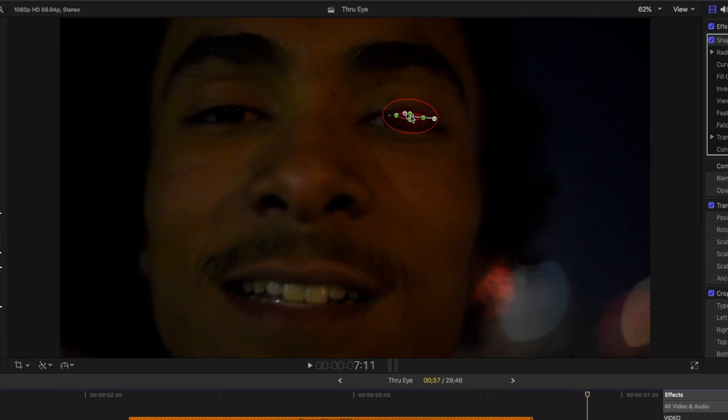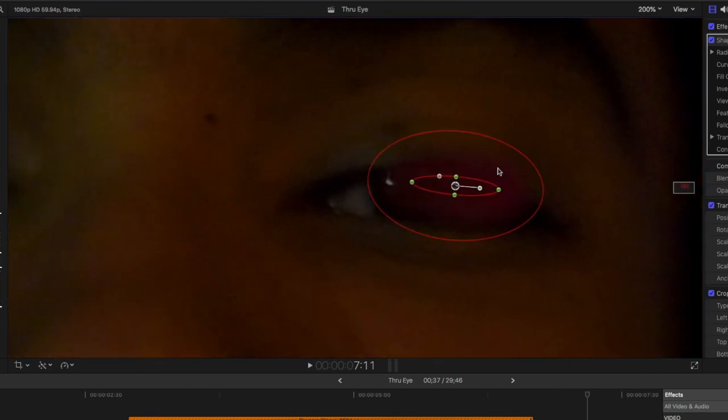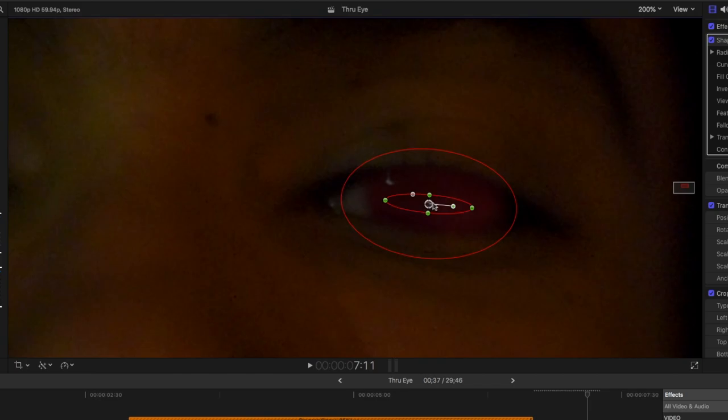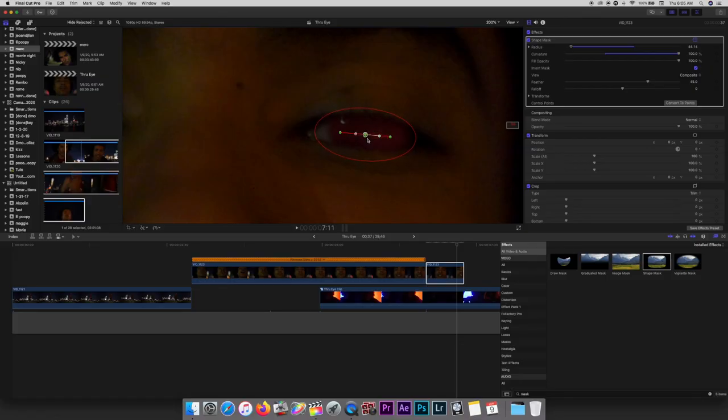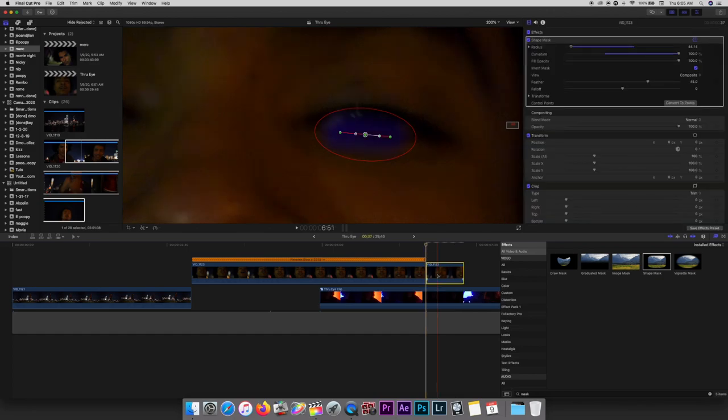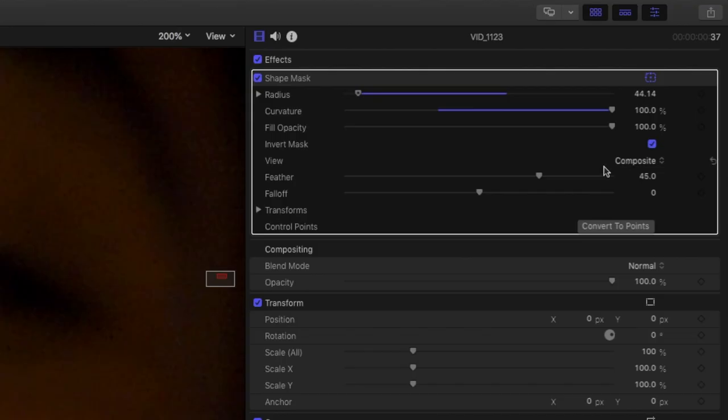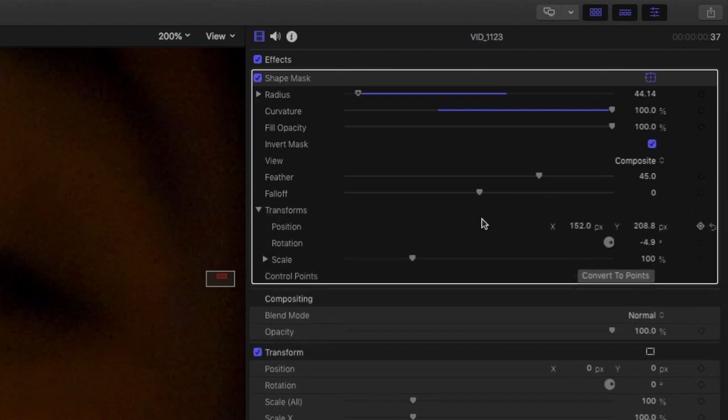Our shape mask is actually a little bit off here, so what we're going to do is zoom in, and we're going to adjust it. The best way to adjust the shape mask on a moving object is to keyframe it. To keyframe it, we're just going to go to the effects panel and open transforms within the shape mask. We're going to hit the keyframe button on the position, the rotation, and the scale.